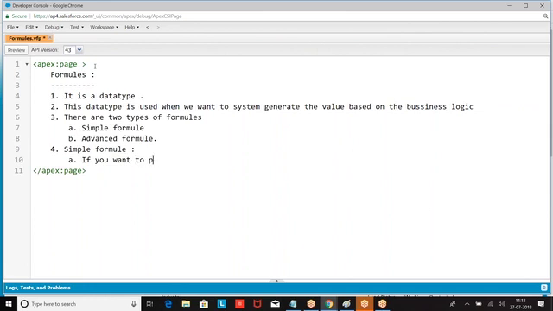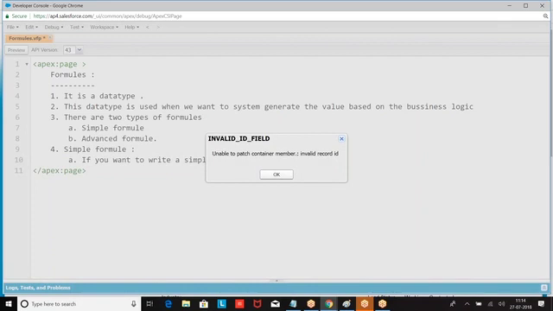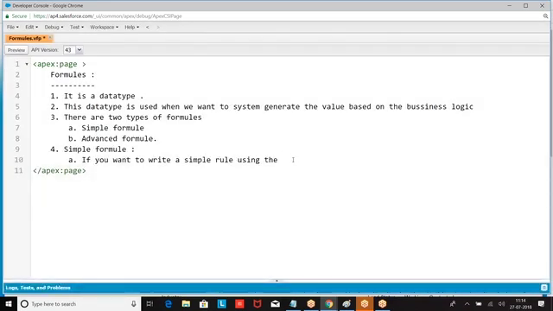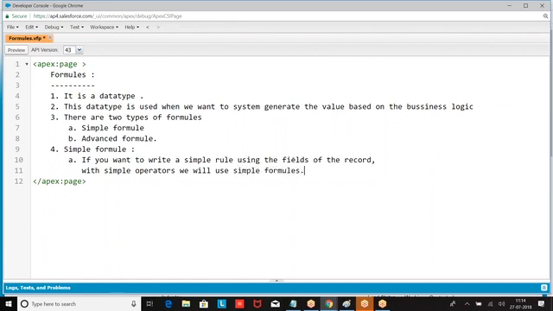If you want to write a simple rule using the fields of the record with simple operators, we will use simple formula. Then we are going with advanced formula.